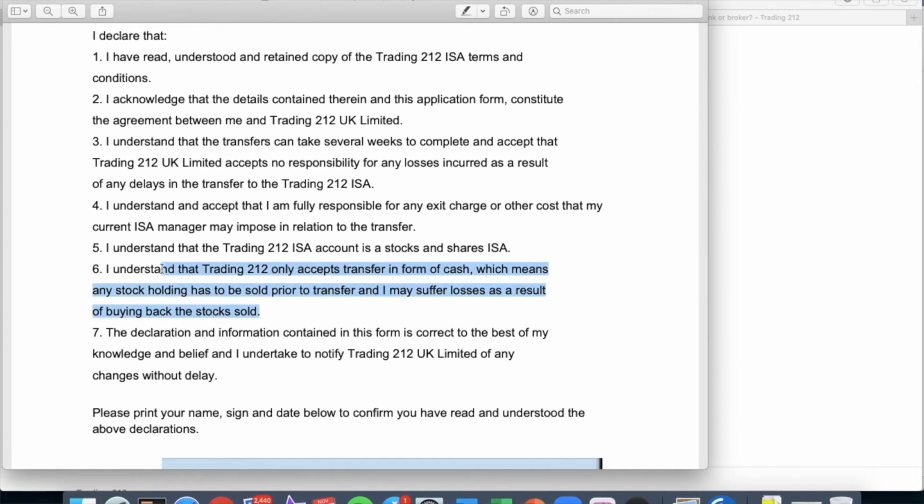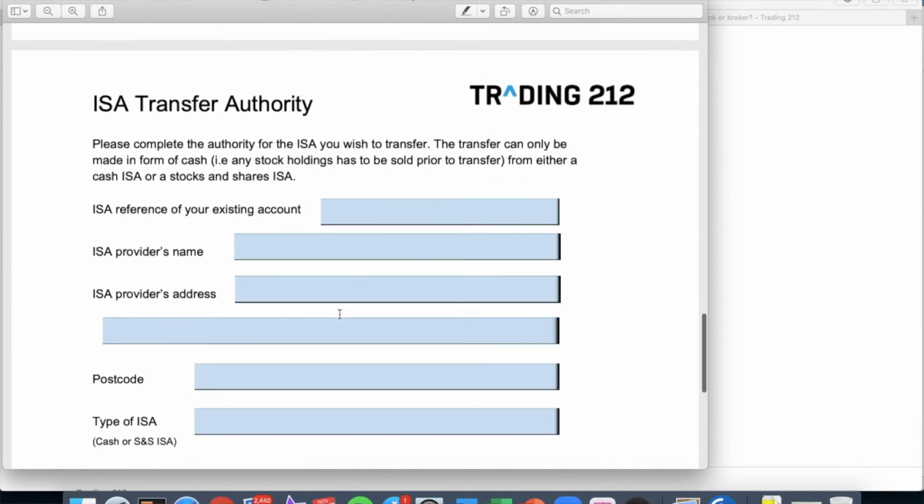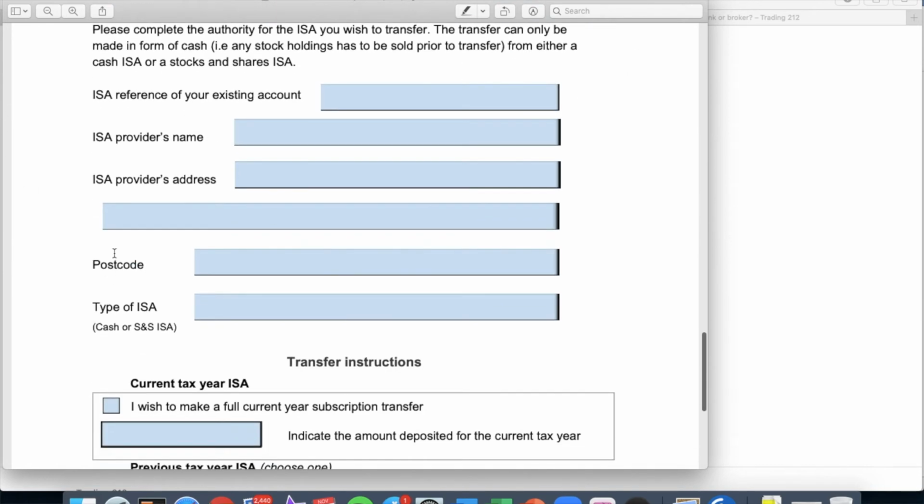The main one that you need to remember is that Trading212 only accepts transfers in the form of cash, and they don't accept any funds. So this is what I was talking about. And so you fill that out, and then you finally provide details about the source provider. So the one that I was explaining to you. So in our case, it was Vanguard. And so you need to fill out what the account number is and what the provider details are.